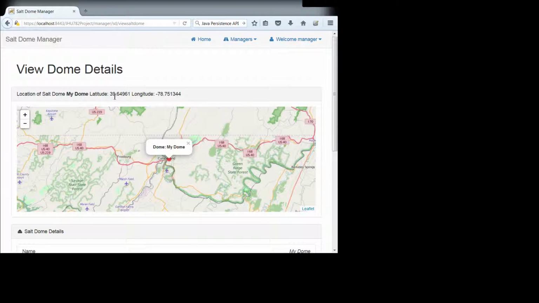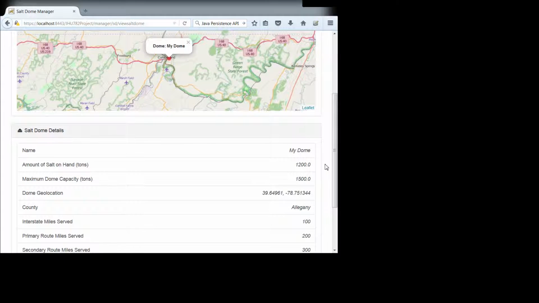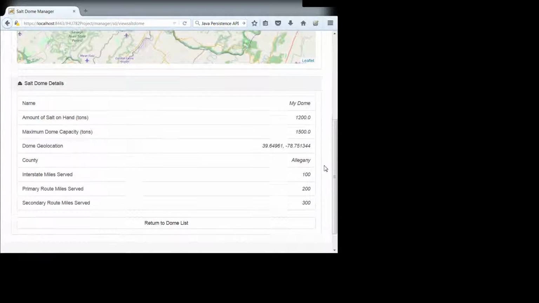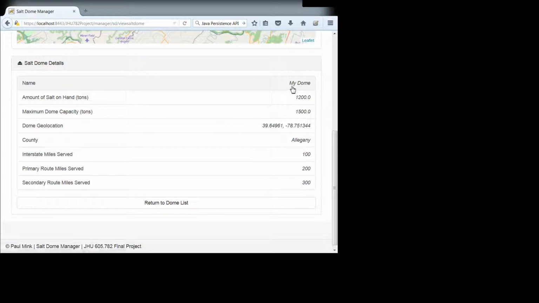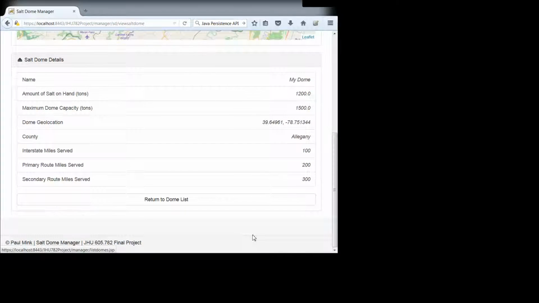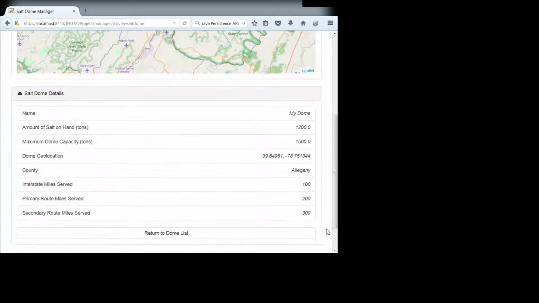We show where it's located by lat long. We put a little red dot, and we go ahead and show you the pop-up for that, the info window. And then we've got these dome details, things such as the name of the dome, how much salt is currently in the dome, what its maximum capacity is, what its geolocation is, the county it serves, and the lane miles of different types that are assigned to it. So that's the details of a dome.